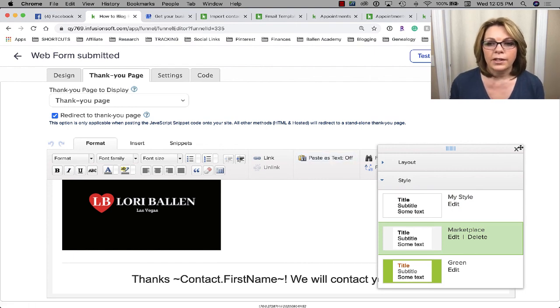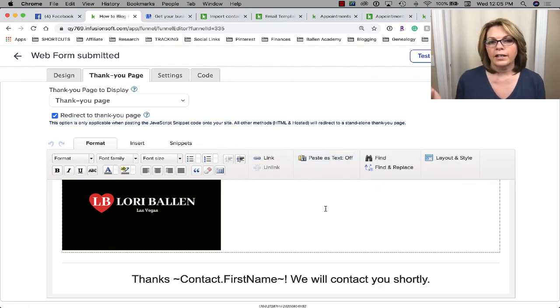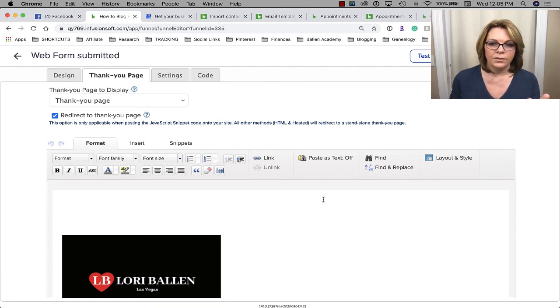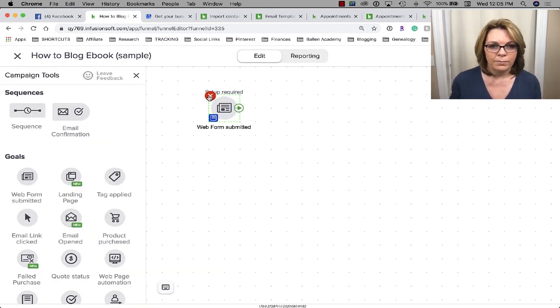Now, if you're using something like I do, like Opt-in Monster or ConvertKit, or something that has pop-ups, you might use the web forms that are there rather than this. In a case like that, I'm going to get out of this web form and close it. I'm going to say, you know what? Instead of that, I'm going to have this launch if a tag is applied.